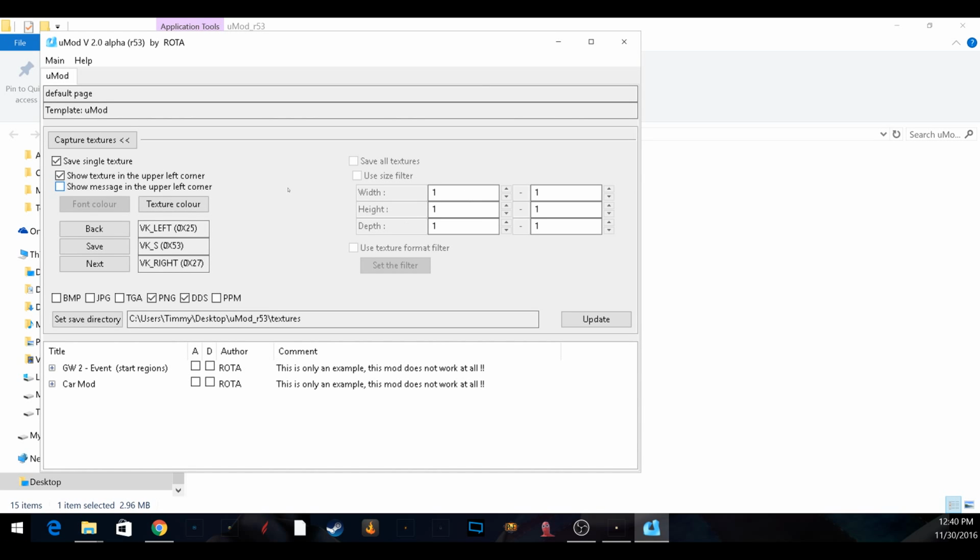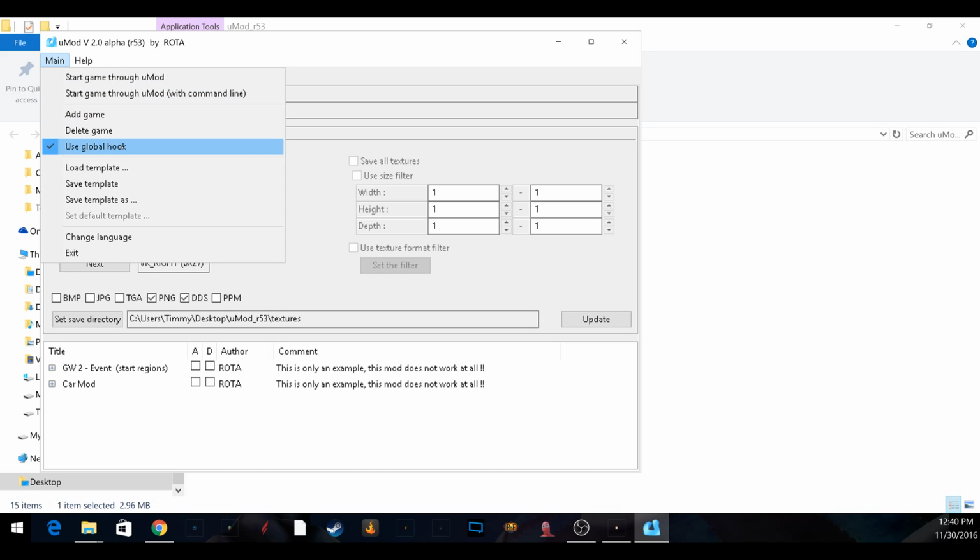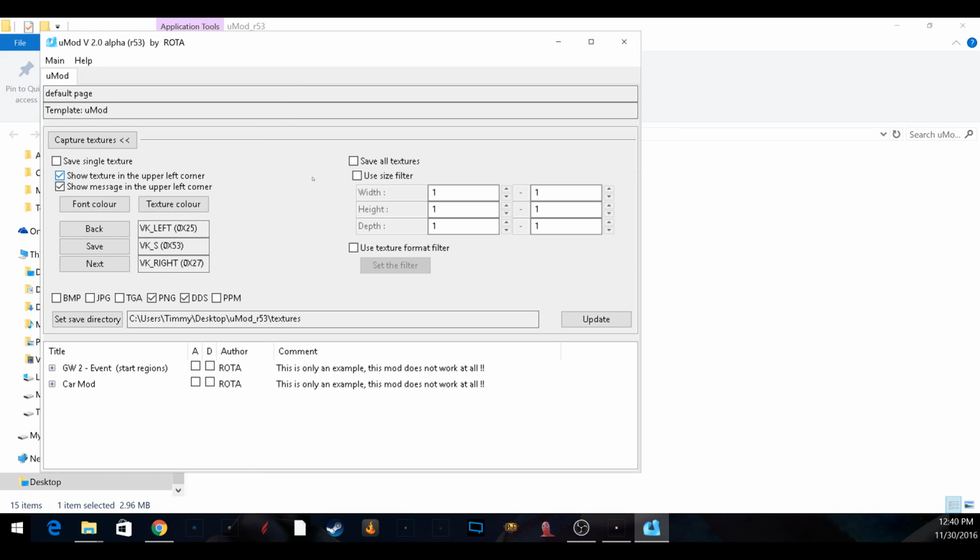Alright, the first thing you're going to want to do as soon as you open Umod is click on main, then make sure use global hook is checked. If it's not checked, then it won't work at all. It's because the game Paladins is a launcher game. You have to use a launcher to start the game, so that's the option that you have to enable to make it work right. The second thing you need to do is find your Paladins game.